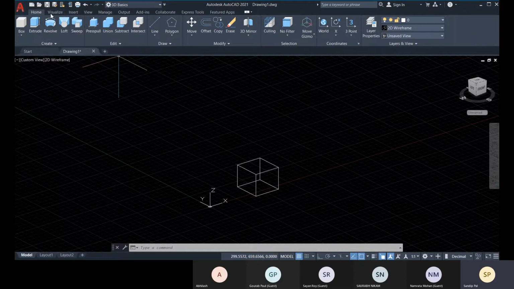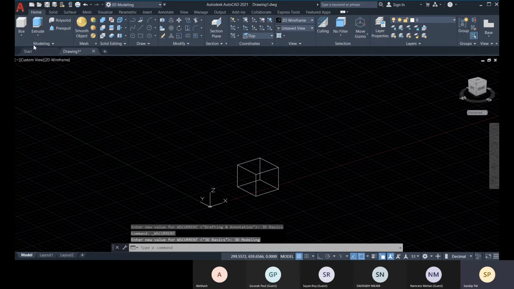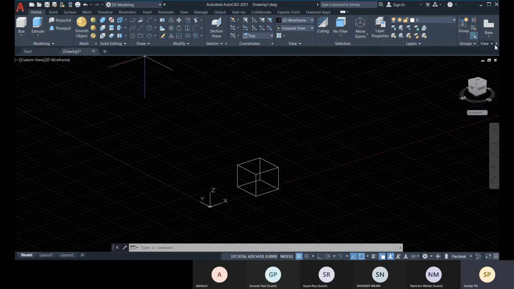Here you see after home I got visualize, and under this home tab I got this create panel, and under this create panel are the tools according to 3D basics. And according to the 3D modeling workspace I've got these tools handy, and these tabs. So this is about workspace, and this is your ribbon, the area where all the set is available. That area is called the ribbon, and the set is called the workspace.